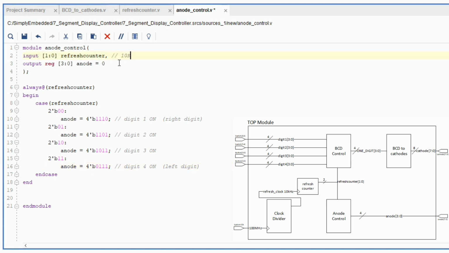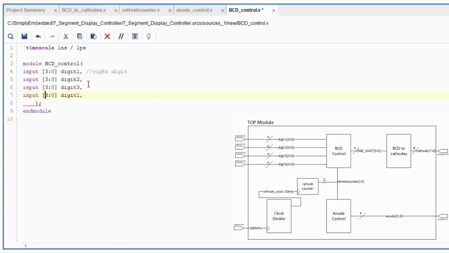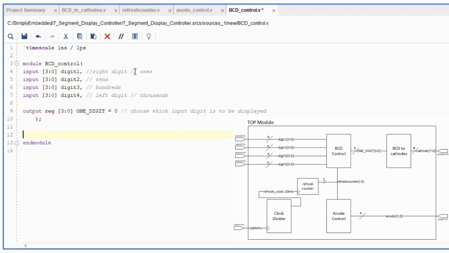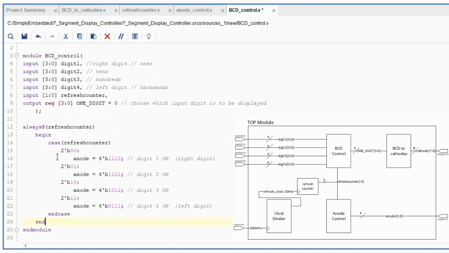All right, let's move on to the BCD control. We have an input, digit 1. We're gonna do the same thing for digit 2, 3, and 4. So we're going to have one output, one digit. In this case, we're choosing which digit to display when the corresponding anode is turned on. If we have four values for each digit, then all of those values are not turned on at the same time. We're choosing one of those.